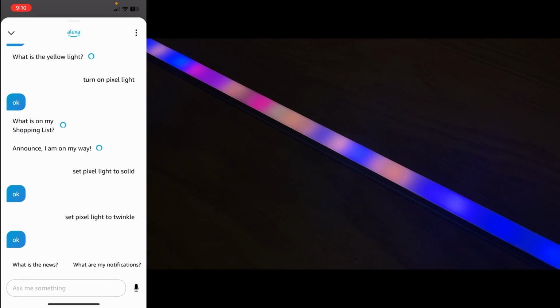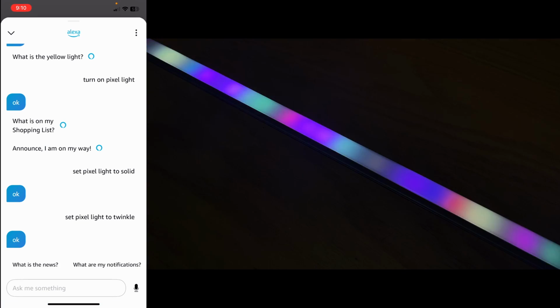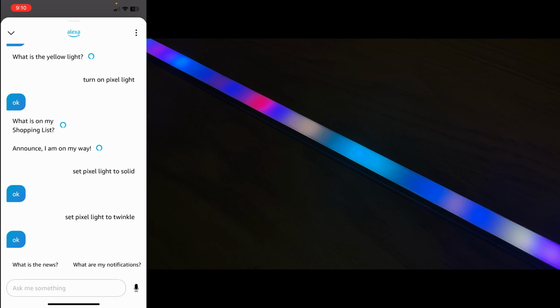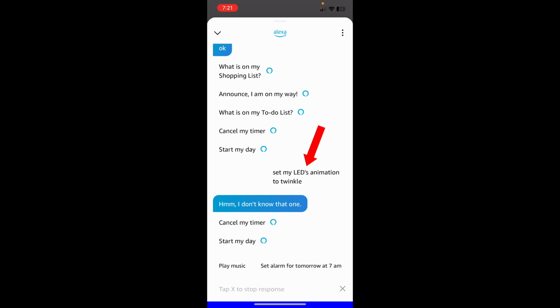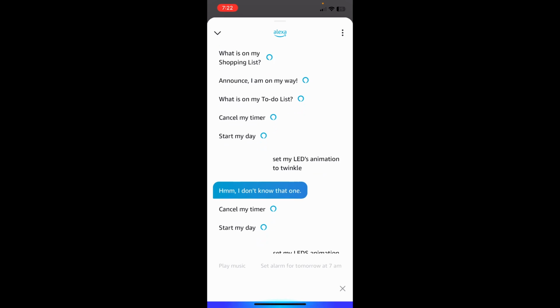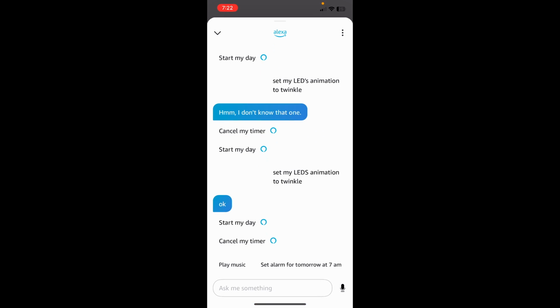I came across some minor issues when using Alexa. Originally, I had named this device as My LEDs. An issue that would happen when I would ask it to change my LED's animation to a different one is it would sometimes add an apostrophe and not find the device. To fix this, I discovered that speaking slower would work, or the better option for me was to change the device name to something without an S at the end to make it easier for Alexa to understand.